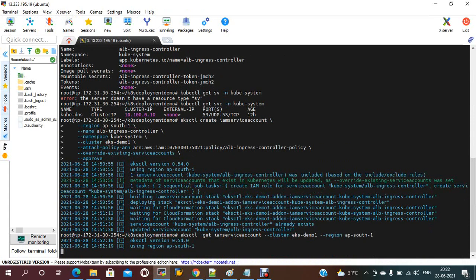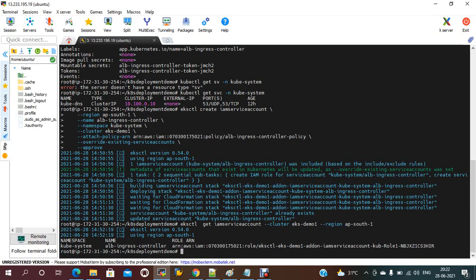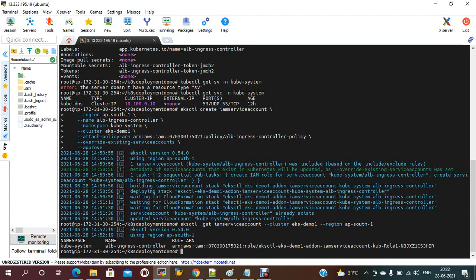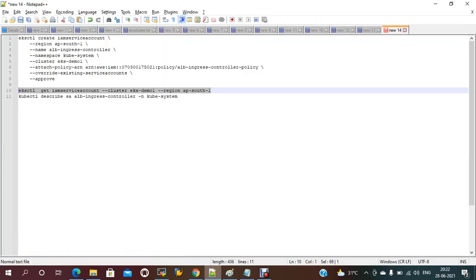Now you can check, paste here. Now role ARN is created. ALB ingress controller, this is the version. It should be created successfully. Namespace is kube-system. ALB ingress controller role ARN. This is the role ARN.